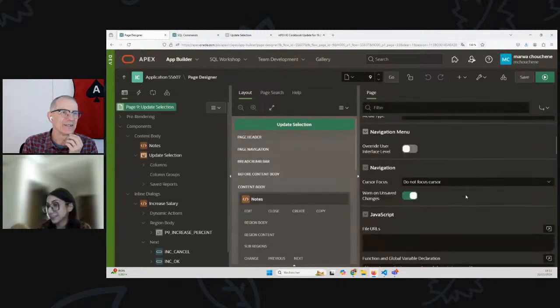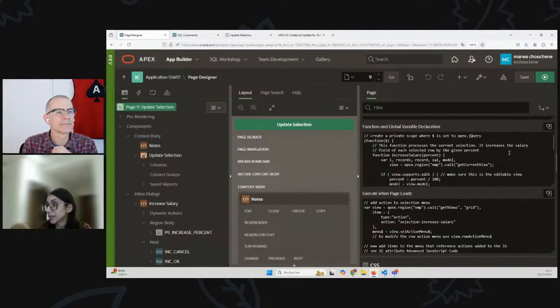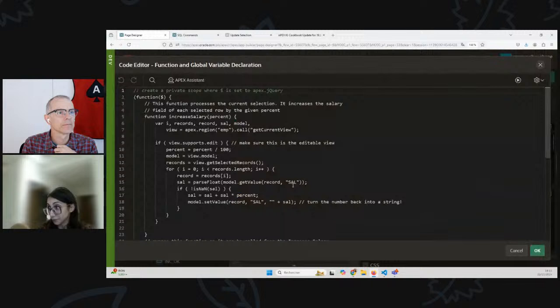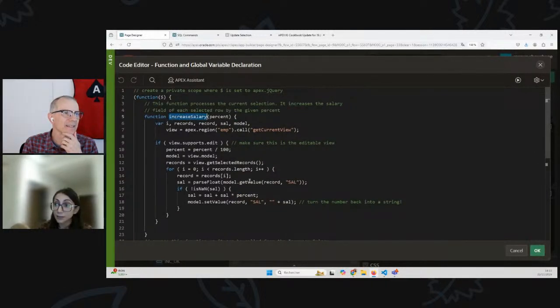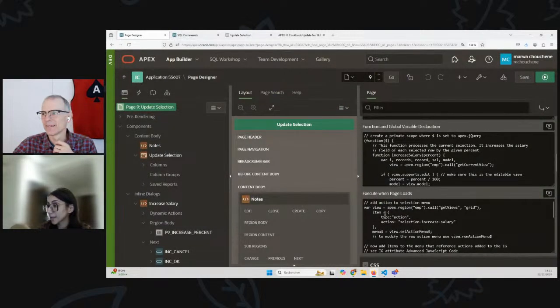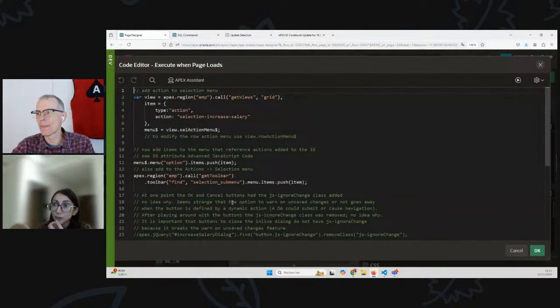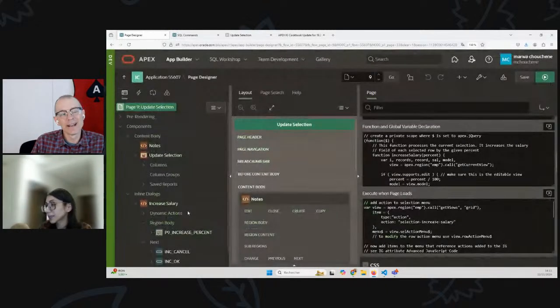So at the page level, we have some function declarations here, like the increased salary function, right? And then we have some code to be executed when the page loads. And that's our 5-minute mark.